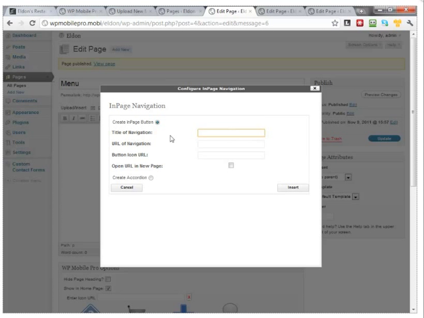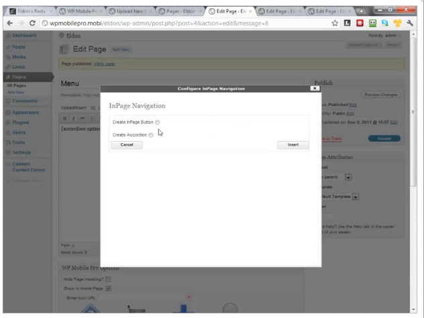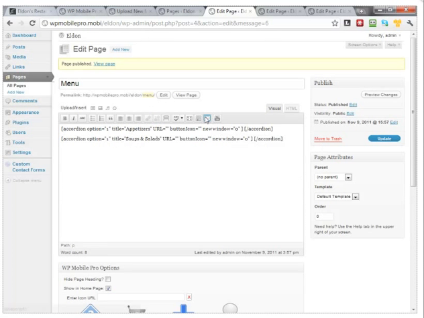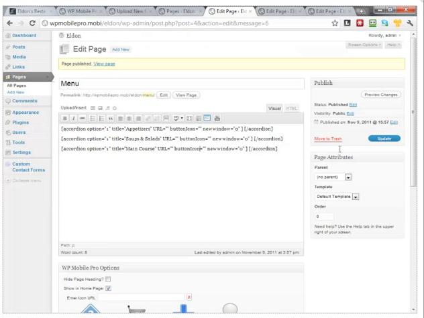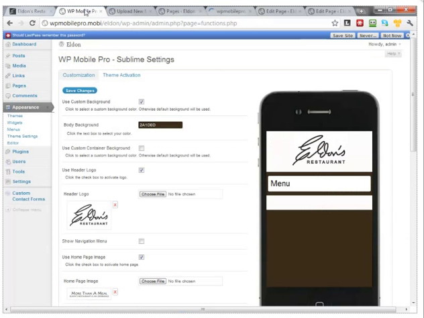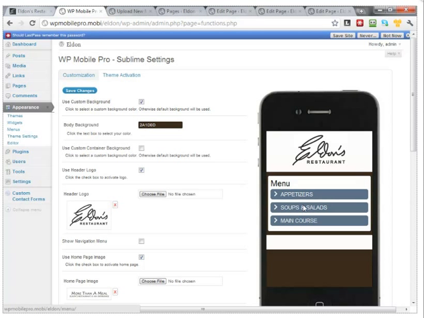And then I can put the title, the URL, and even the icon optionally. But for this case, I'm just going to put in appetizers and click Insert there. And then we'll create another one, and this time we're going to do soups and salads. Click Insert. And then finally, we'll do one more, and this one is main course. So now we can just update that page, and if we go back over to Eldon's Restaurant and click on Menu here, you can see appetizers, soups and salads, and main course.